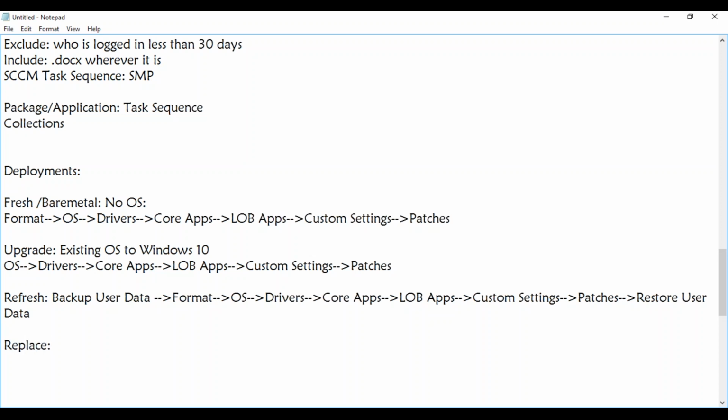Now there's one more scenario called replace. Can you guys guess what this could be? Anyone? You must have seen this multiple times in your corporate environment.